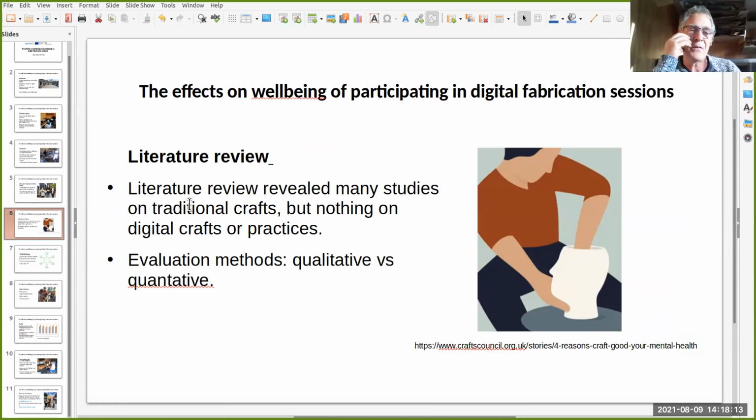So the literature review was done by Dr. Andrew Williams from the Smartline Project, and he found lots of information about traditional crafts, but very little on anything to do with digital fabrication. And this was, in my view, despite the fact that this would have additional gains of improved employability and the reduction of the digital divide that could be achieved. However, there was plenty of information detailing how to collect and quantify relevant quantitative data.